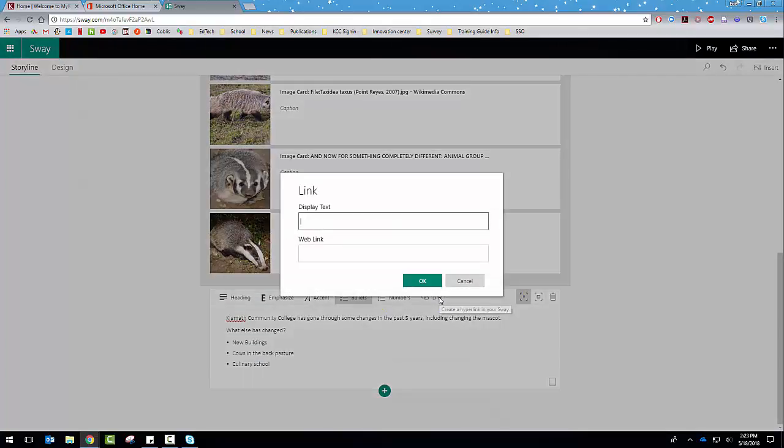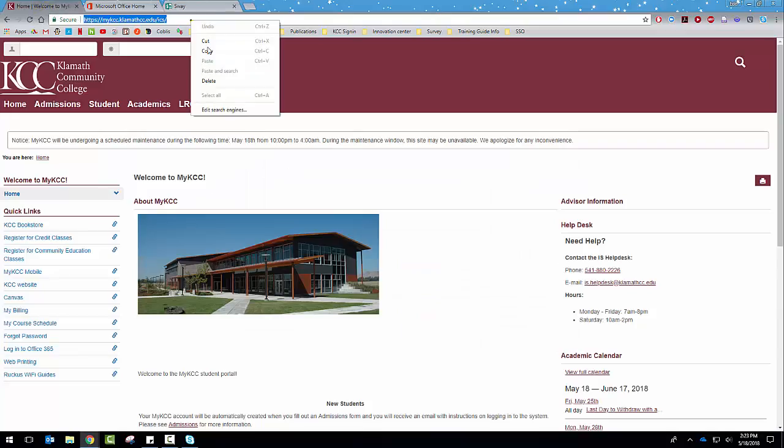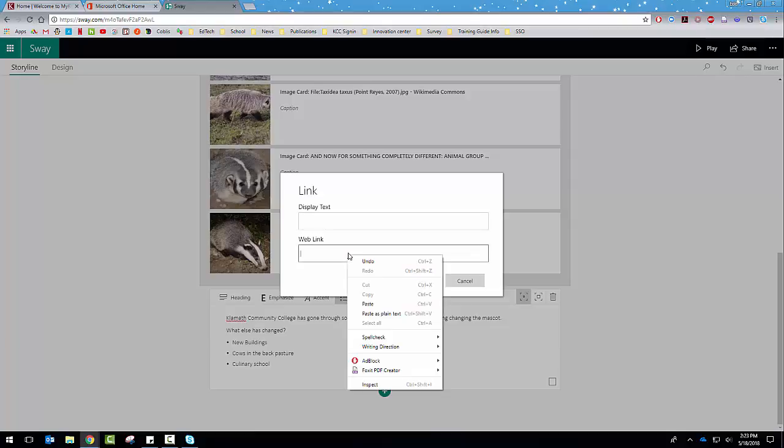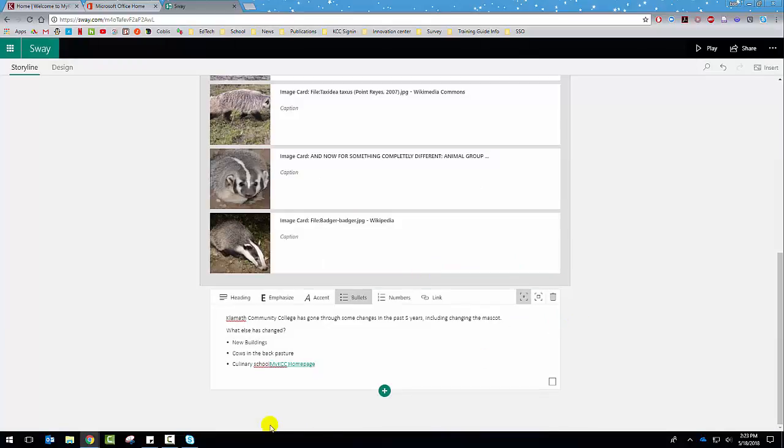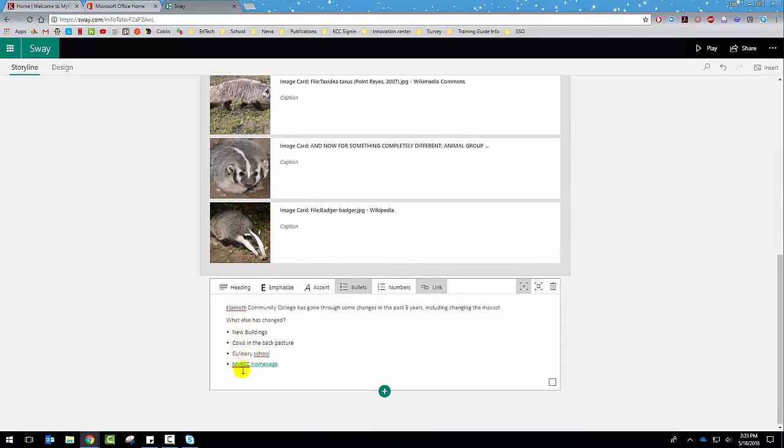If I want to add a link, I would have to find the link that I would like to add. So perhaps I want to add the KCC homepage, the My KCC homepage. So I can go here and I can paste it here and say My KCC homepage. Okay. So now it's showing up as a clickable link. That just enables the user to click on that, and then you don't have to do any coding. It actually does it all for you.